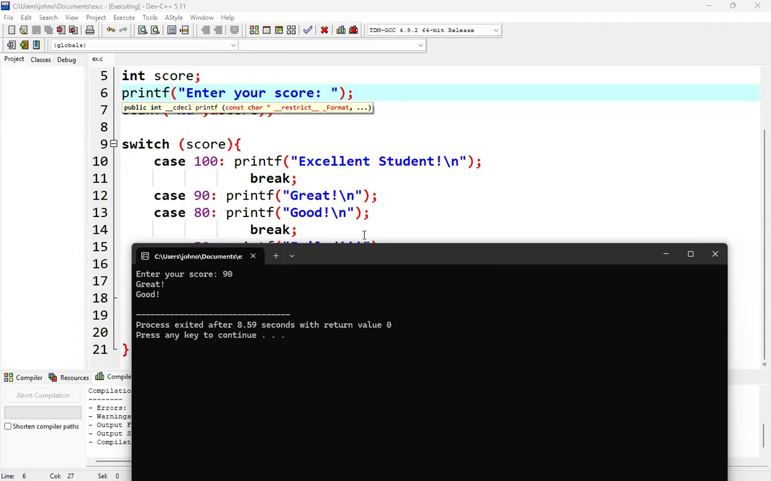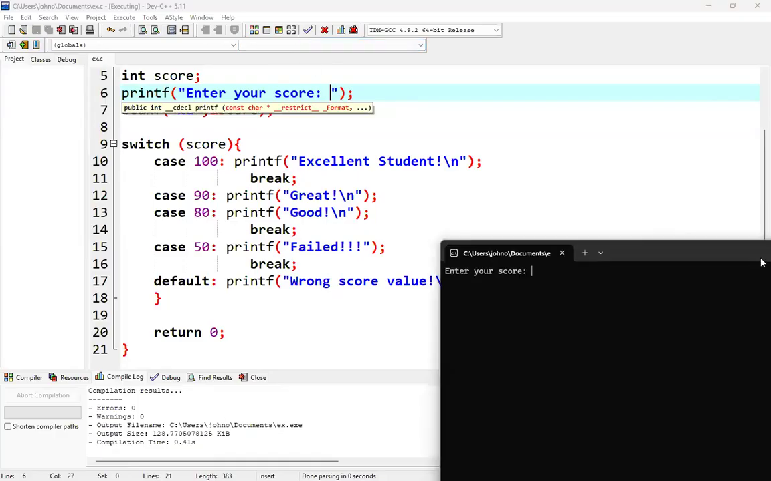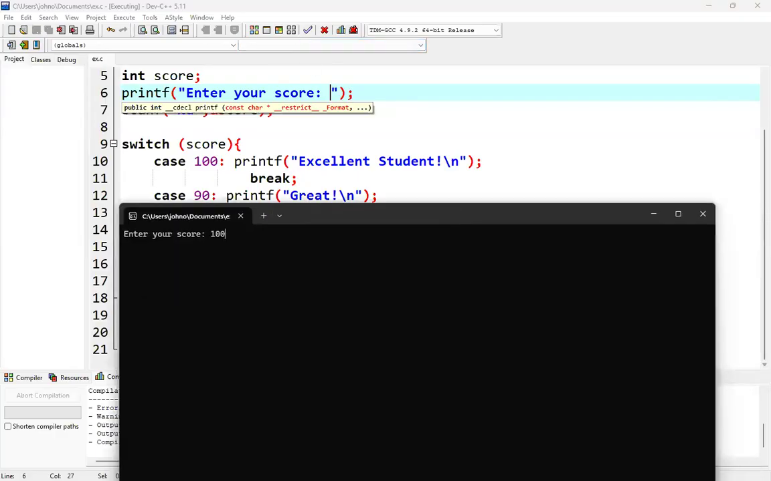So you see, without break, the code will not stop working. It would only do what it can do without break. So it displays great, good. So let's test with 100. It says excellent student.